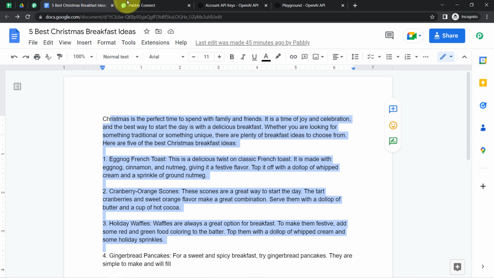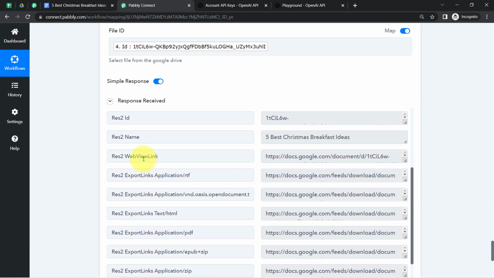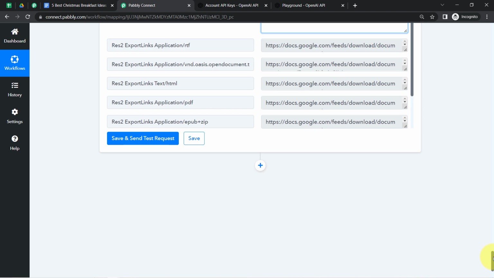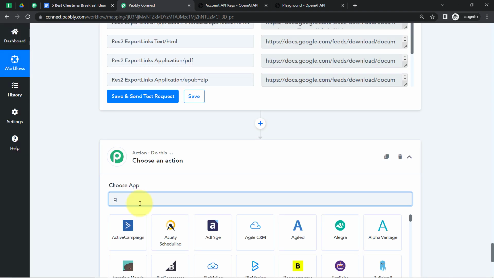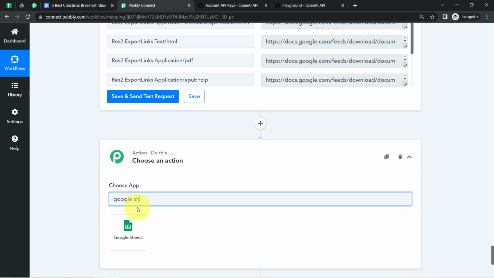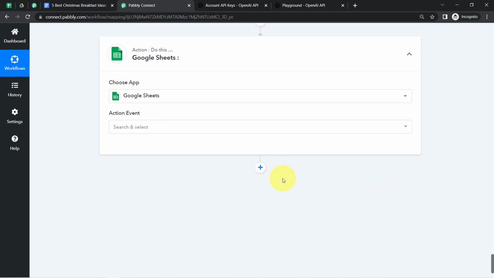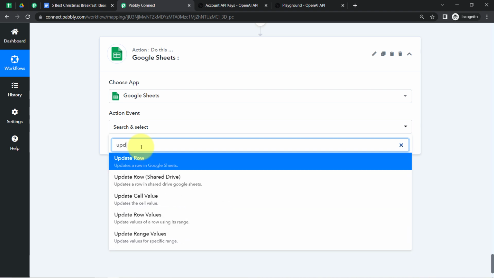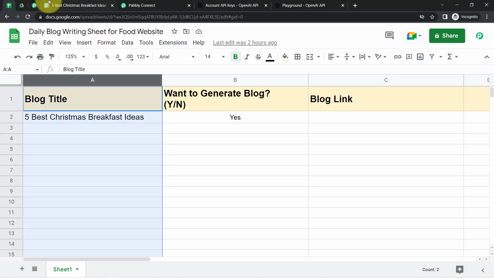Okay, so now we also have the link. Let us check where that link is. All right, here you can see the response web view link. Here is the very same link which we are going to update in our Google Sheets. For that, again click on the plus icon, and this time, since I want to add data into the Google Sheets application, I will choose Google Sheets as the action step, and in the action event I want to update a cell value. Let me tell you once again that I just want the cell value to be updated, neither the row nor the column, nothing else.